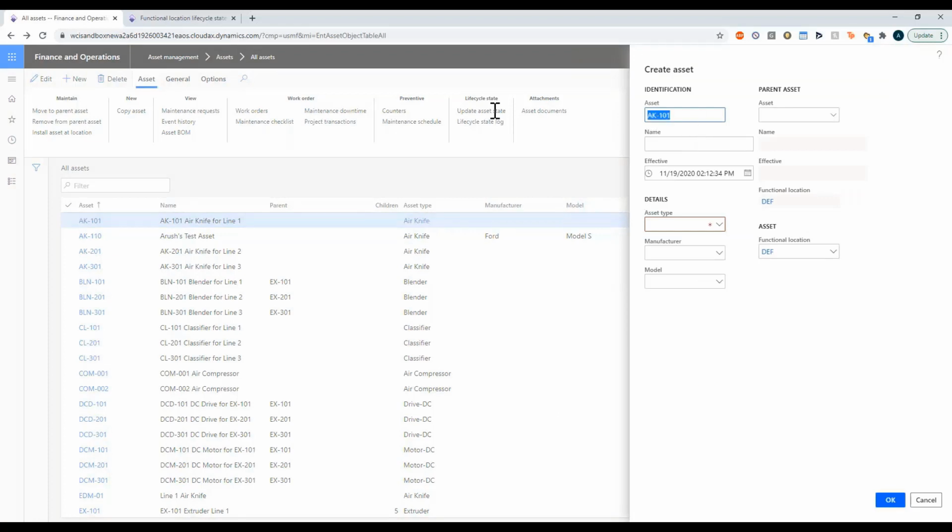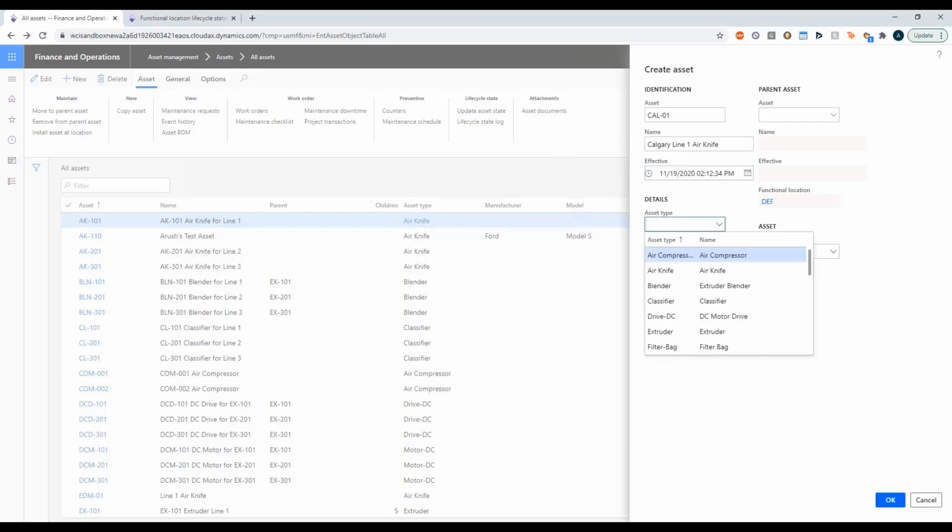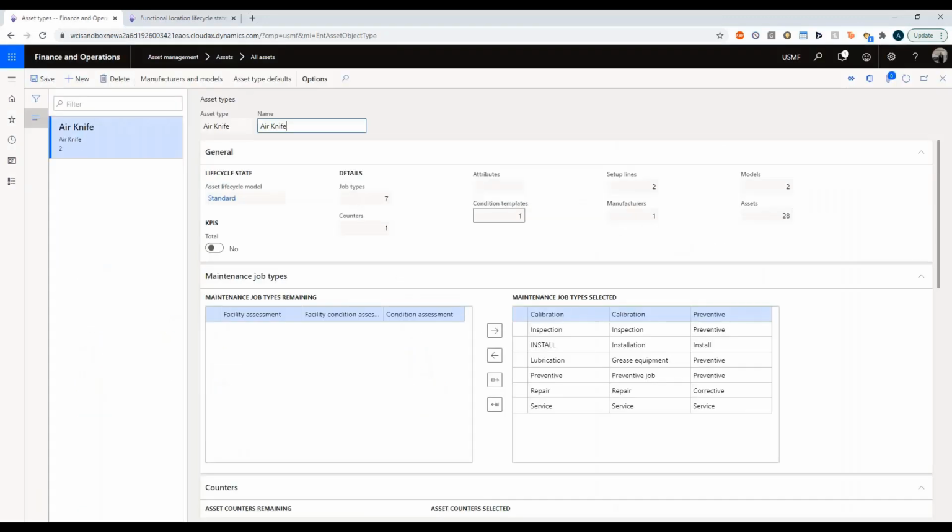So I'll call this asset my CAL-01. You can choose to use whatever you'd like, and I'll call this my Calgary Line 1 Air Knife. And I give it an asset type of air knife. Every asset must have a type, so let's look at some of this. Within an asset type, you can see first you have some information. Right now I have 28 air knives in my entire system.